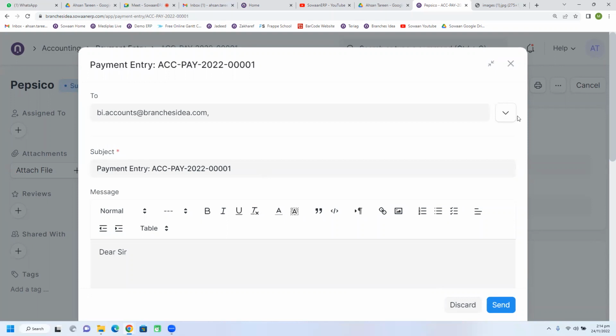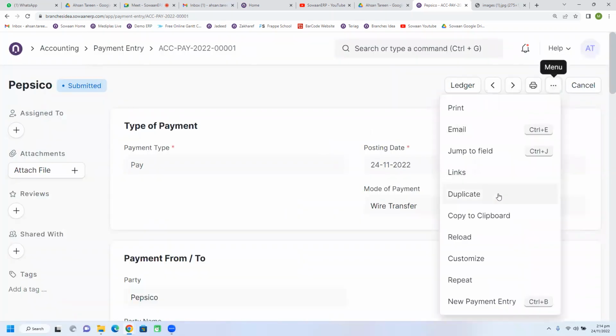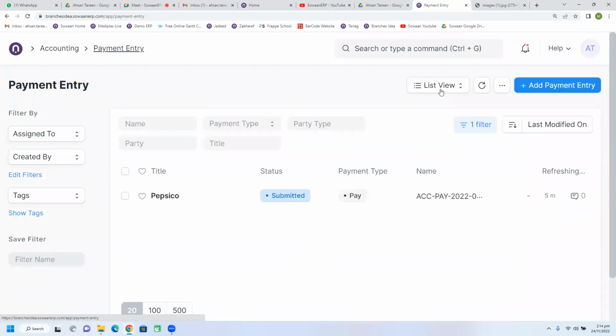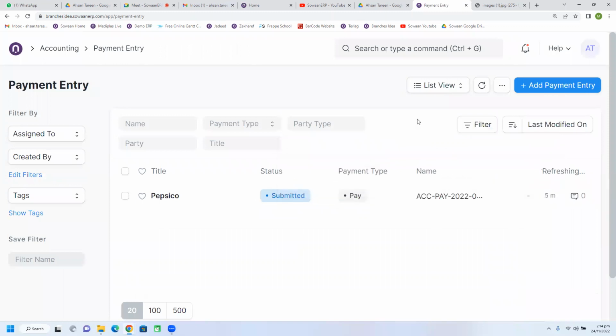So you will not submit until you receive approval. You will not submit the payment entry until he has approved. You will make it as draft, and in the draft, send an email from the system. Please approve.